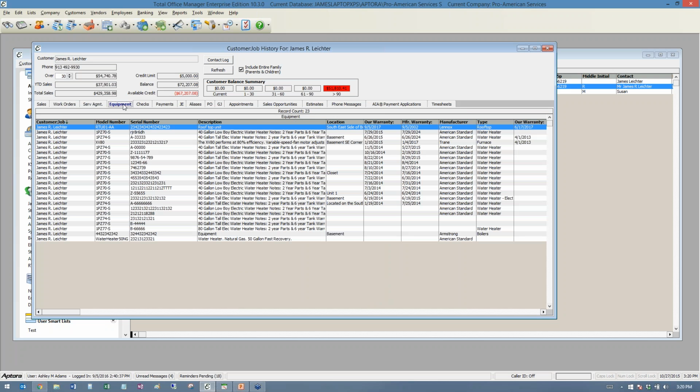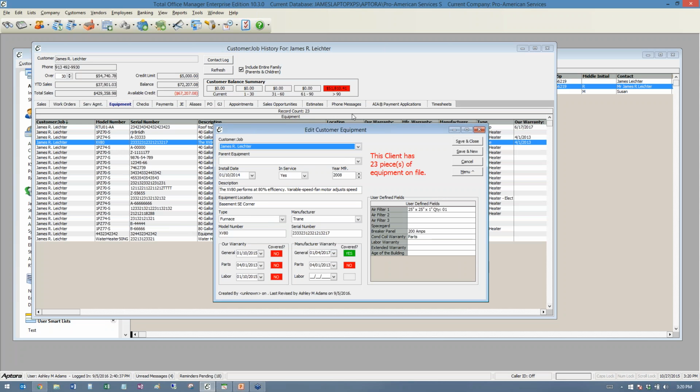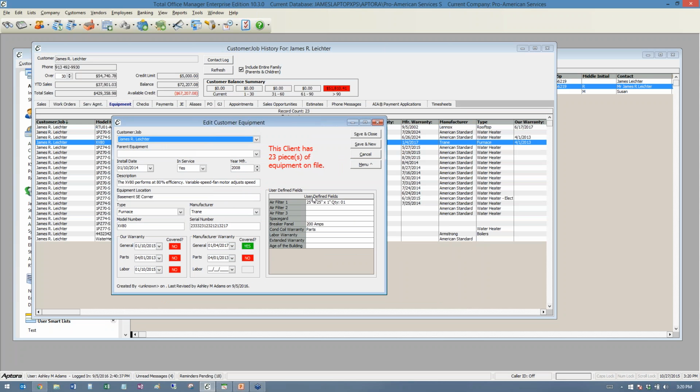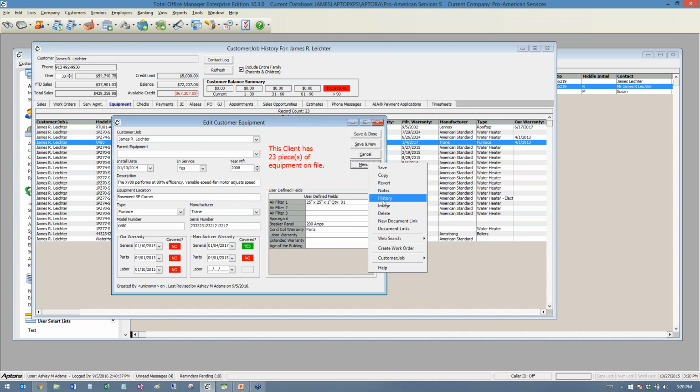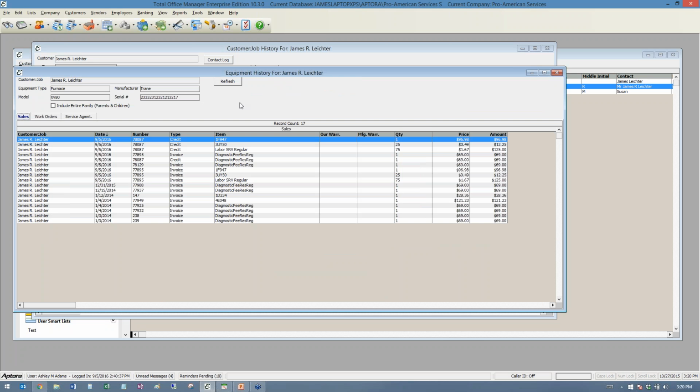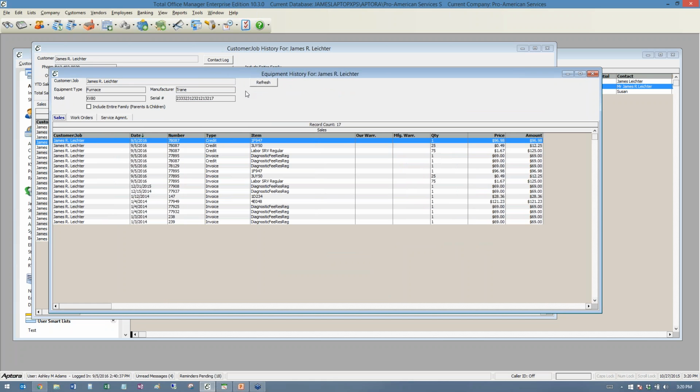All of their equipment. If you'd like to, you could open up a piece of equipment, just double click on it. Here's the equipment. You notice that you can see what's under warranty, what has expired, air filter sizes. Go to menu, go to history. Yep, equipment has history. You'll be able to see every repair ever made to this piece of equipment, regardless of ownership. So even if the building or the home has changed hands, you will be able to see who owned it back then, what work was done, is the part still under warranty, etc.